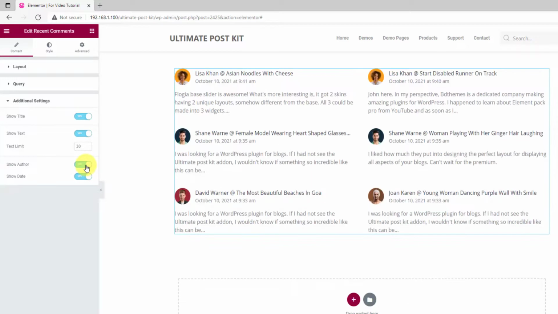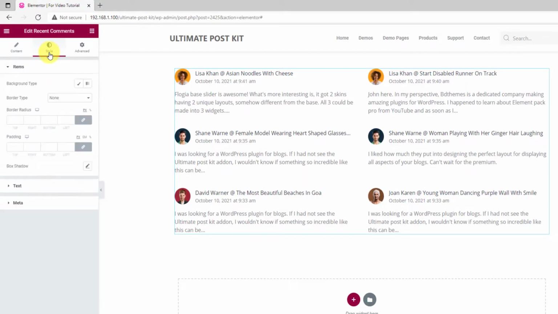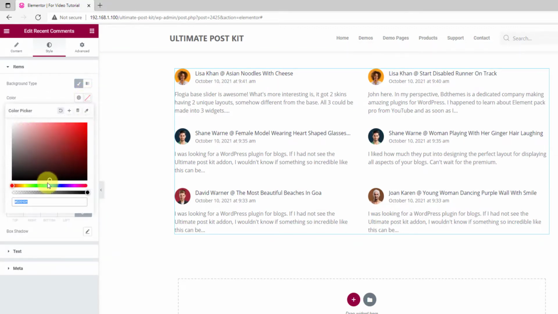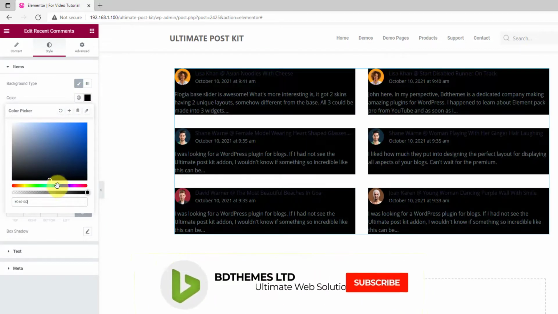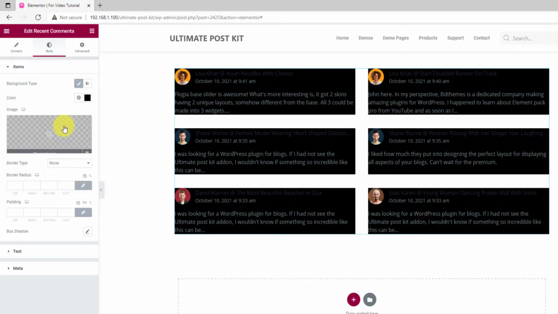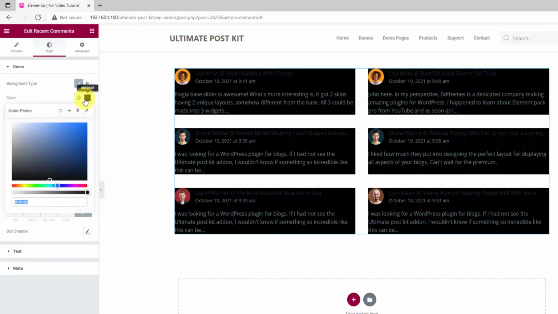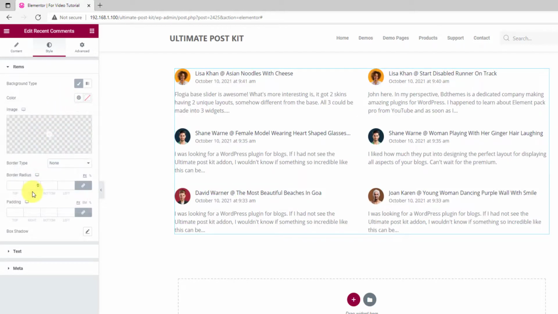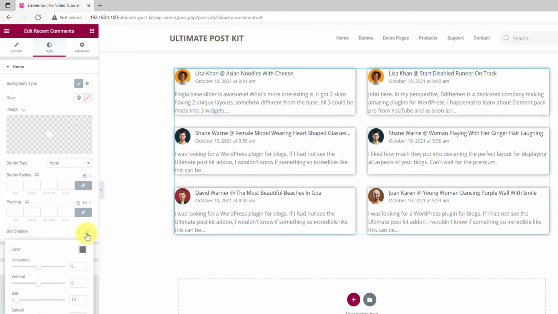etc. Moving on to the style tab, the first section you'll see is for changing the background of the widget. You can also place an image on the background here. Going back to the previous settings, there's a border option below and the box shadow option at the bottom.